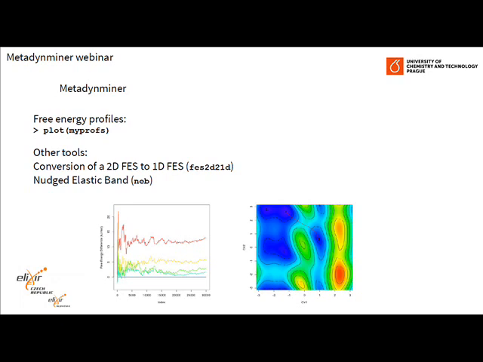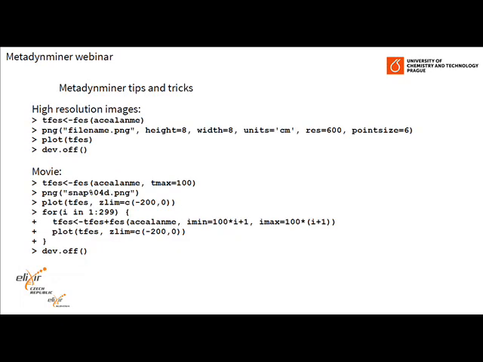For this, you need to specify temperature. And there is also a nudged elastic band function, which can identify the shortest path for a selected pair of minima, as you can see in this image, like the pathway between minimum A and minimum D. And that's all about the different functions.